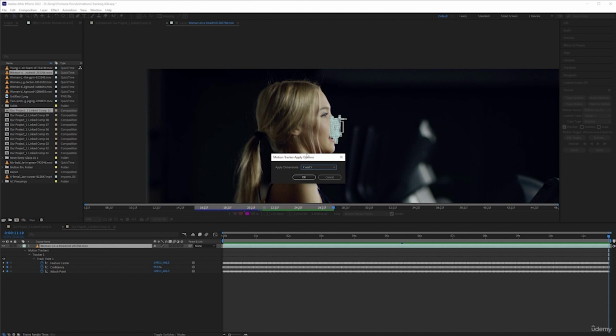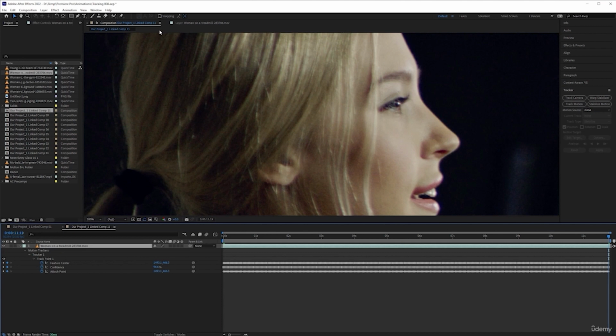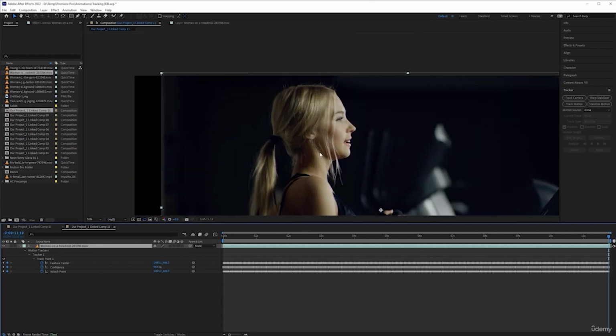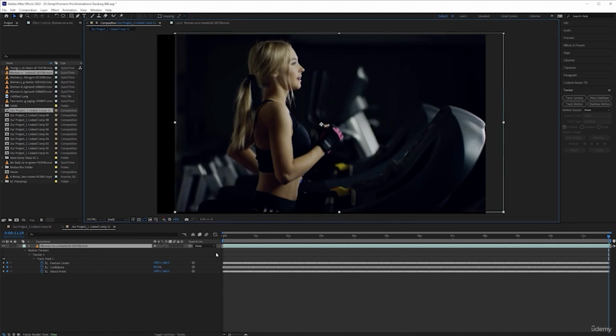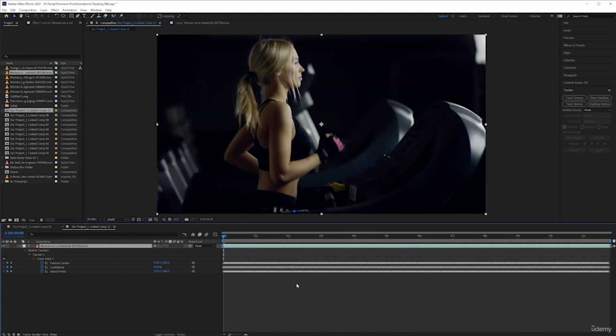If you only wanted to track the movement of going left and right, you'd say X only. Similarly, if you only wanted to track the up and down movement, you'd select Y. We want both, so let's hit OK. And now it's brought us out of that inner bit and we now have our footage stabilized. So let me just get to fit and let's play it back and see what we've got.